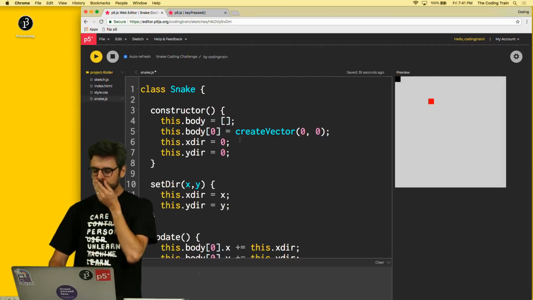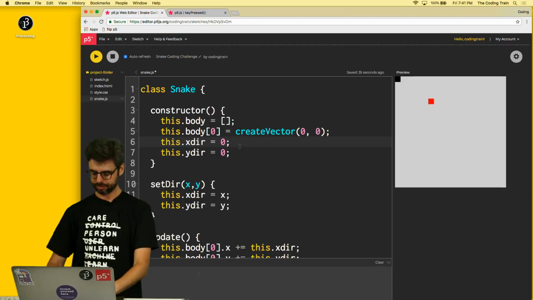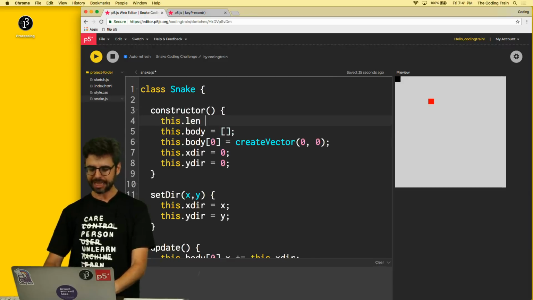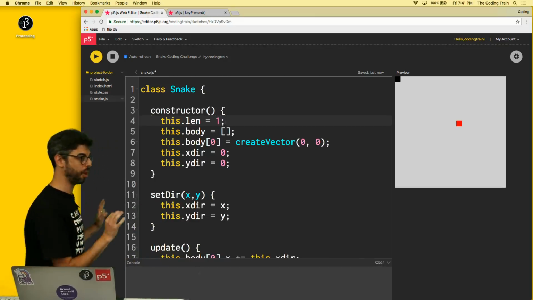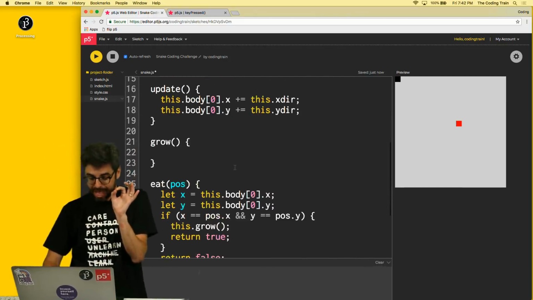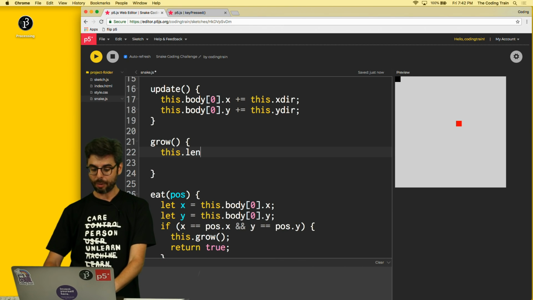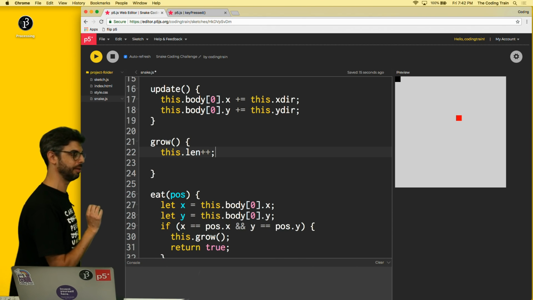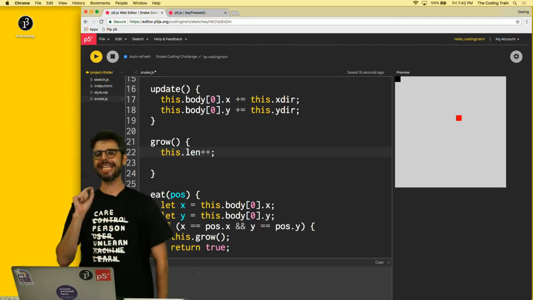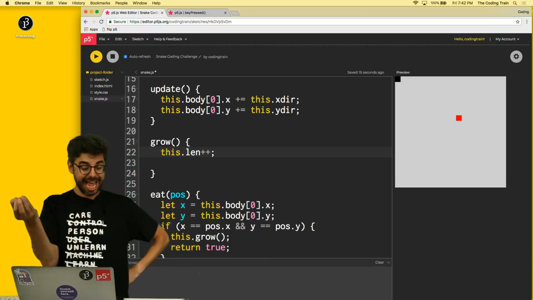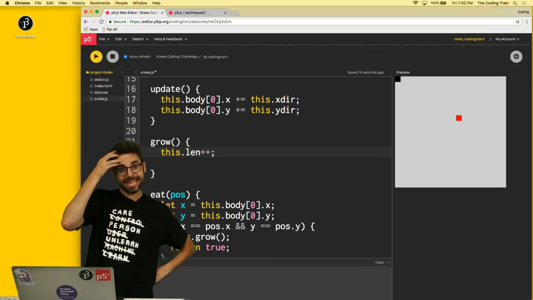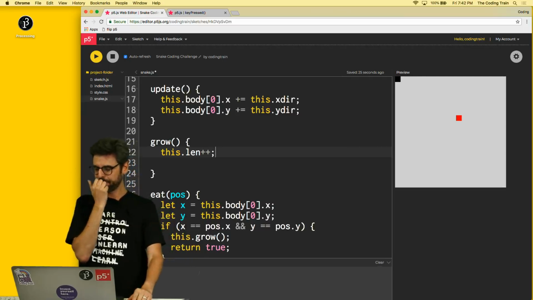I'm going to add another variable. This.len for length of the snake, and it starts as 1. So at a minimum, I know when I want to grow, I want length to go up by 1. So I want the length to increase, and I need to add something onto the array. Add something to the end, add something to the beginning. This is unclear to me.